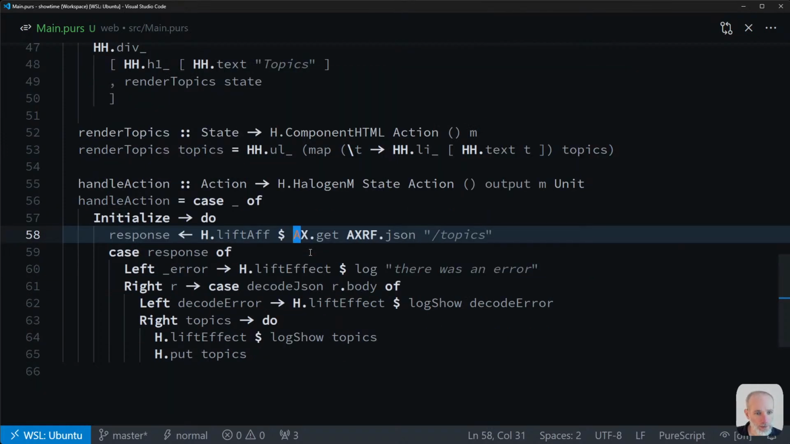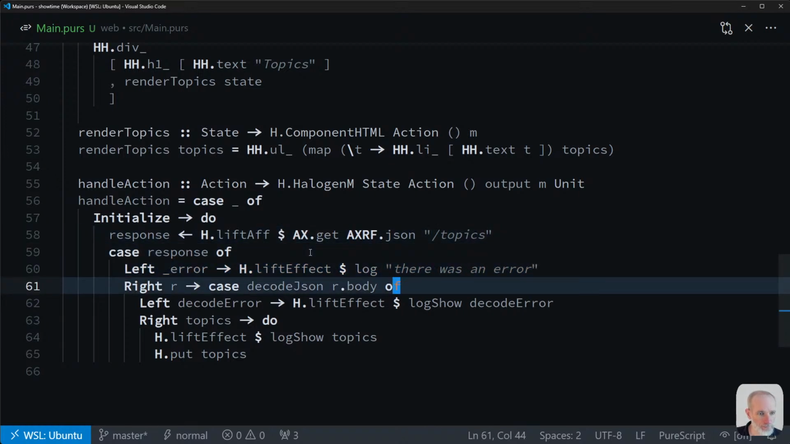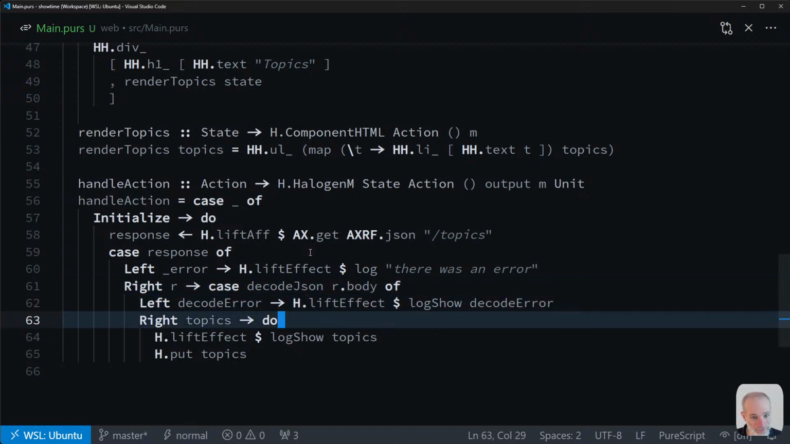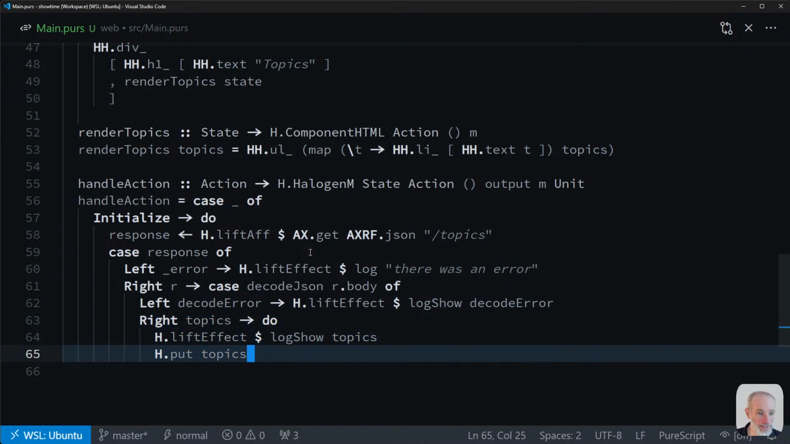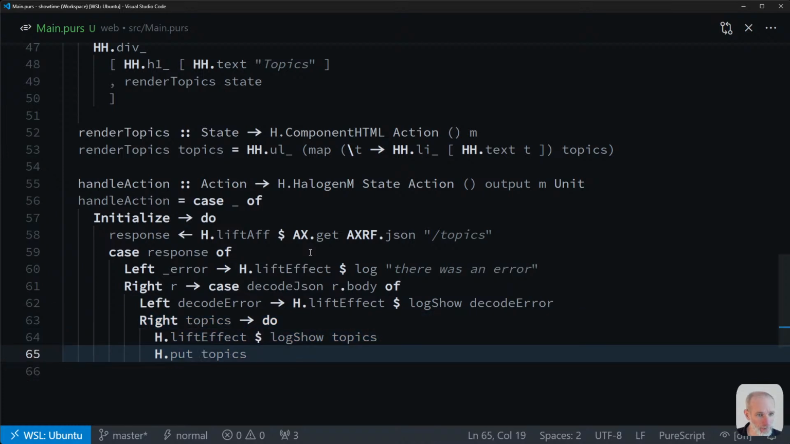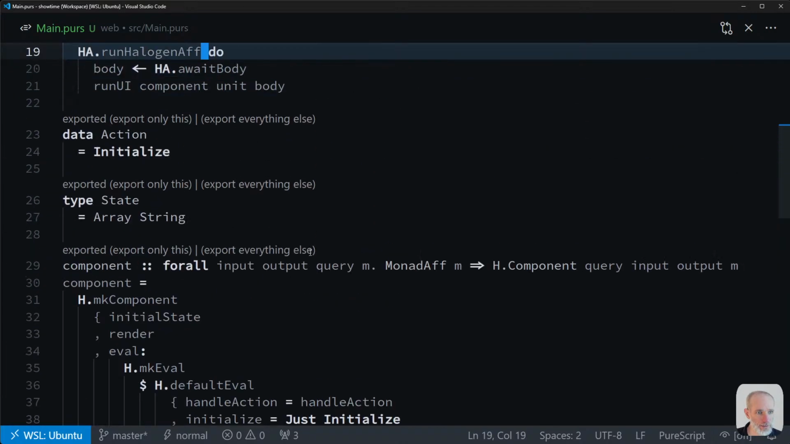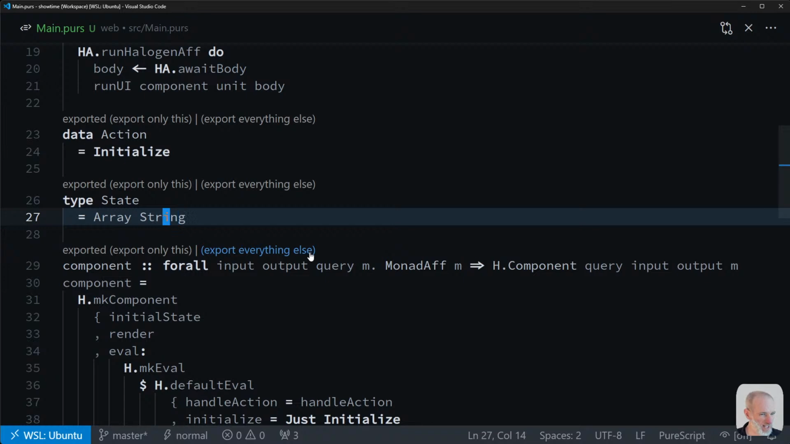So we do an AJAX request to get topics, it'll return some JSON, with a little bit of error handling, so if the response is not successful, we just log something to the console. If it was successful, we decode it. If we successfully decoded it, then we print it to console, but we also put it into the state. Now the state is defined as being an array of strings, I guess an array of topics, because a topic is just a piece of text.